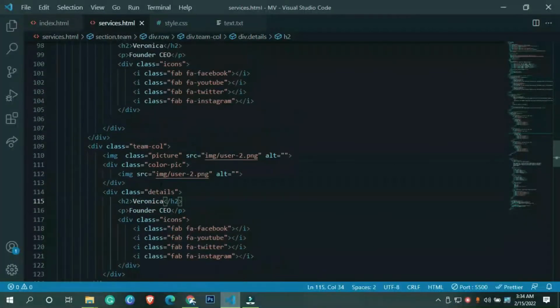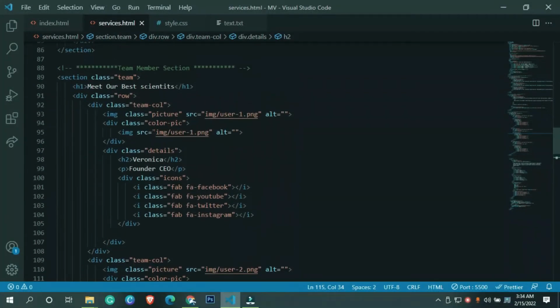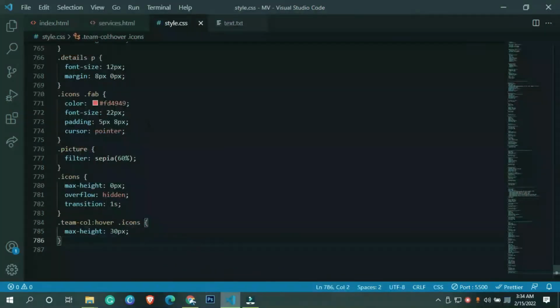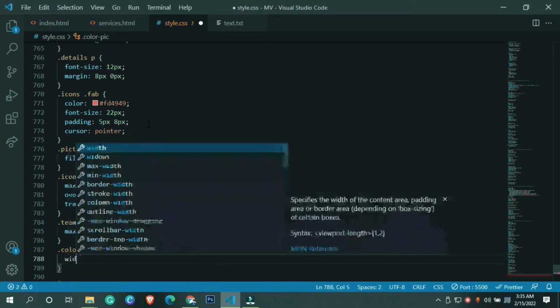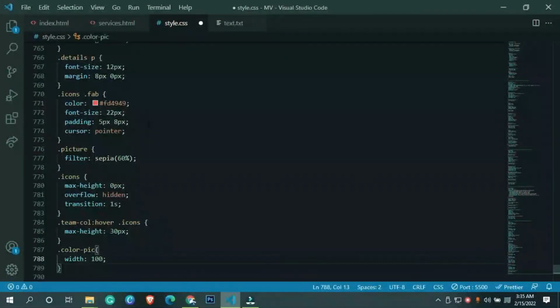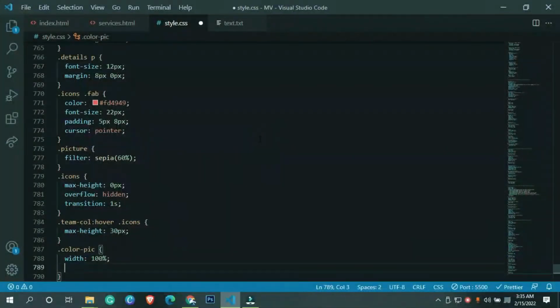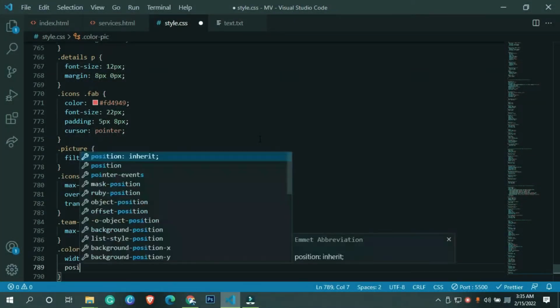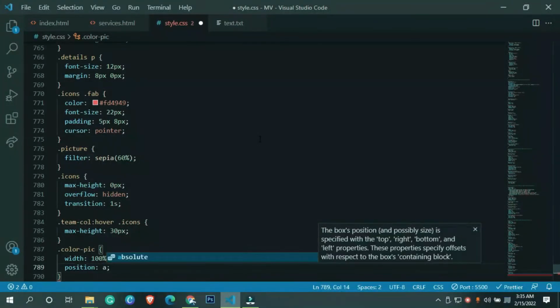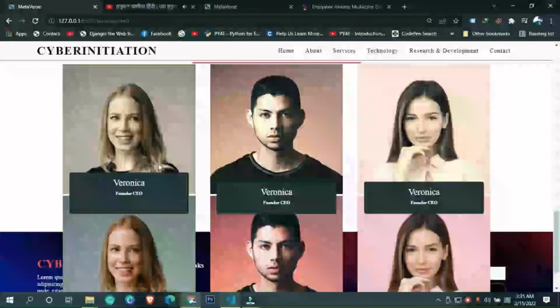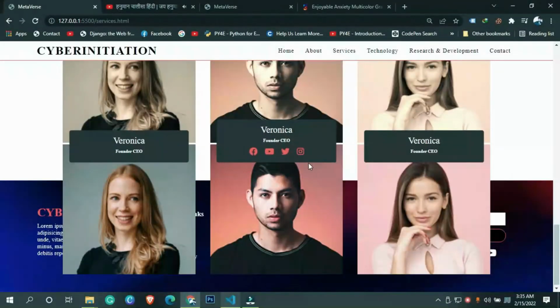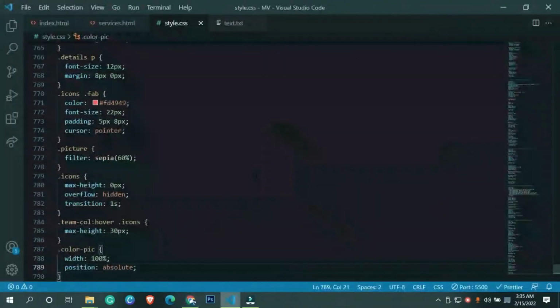And now what we need to do is target this image. In order to target this image, I'm going to target this color pick. The position of the color pick is going to change. Basically we want the width around 100%. I'm going to change the width, and after that we want to change the position of the color pick. Let's say position must be absolute. Now our pick is right here, and now we need to overlap it.